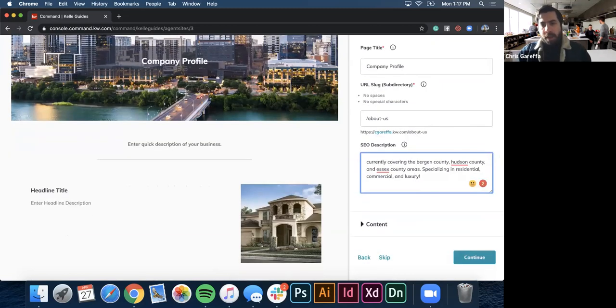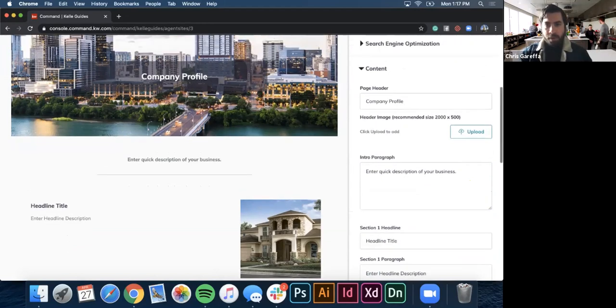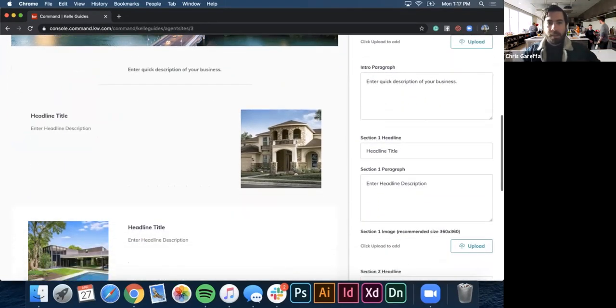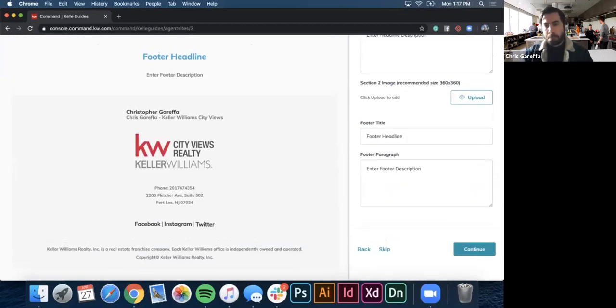All right, and then the last thing is the content. So this is basically how I'm going to fill out the company profile page if I prefer to. Again, I'm not going to go through all this, but you can see here each section has its own intro paragraph, headline, paragraph underneath, and then you also have your images that you can upload. So I'm just going to skip through that.